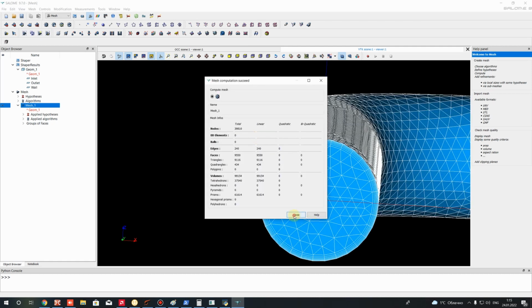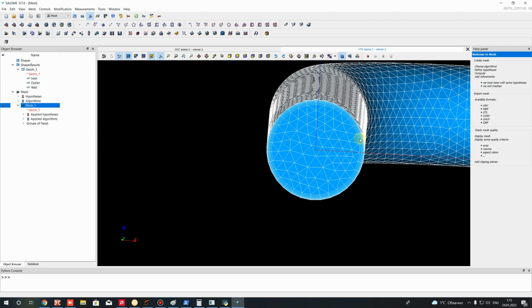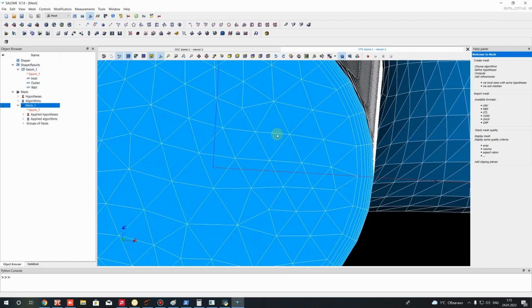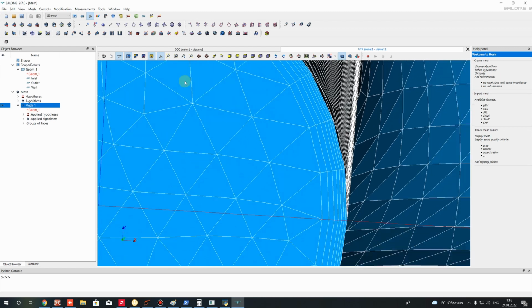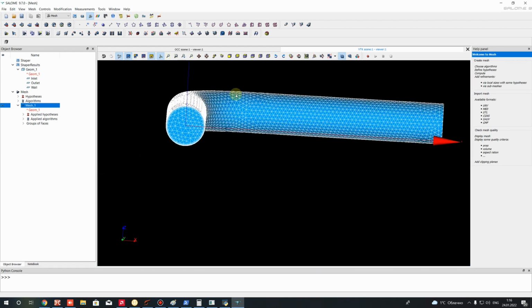And let's press close, and as you can see, now we have correct boundary layers for our mesh. We have the 7 layers here with stretch factor coefficient 1.3. It means that we can see the increase of thickness of these elements toward this external flow.